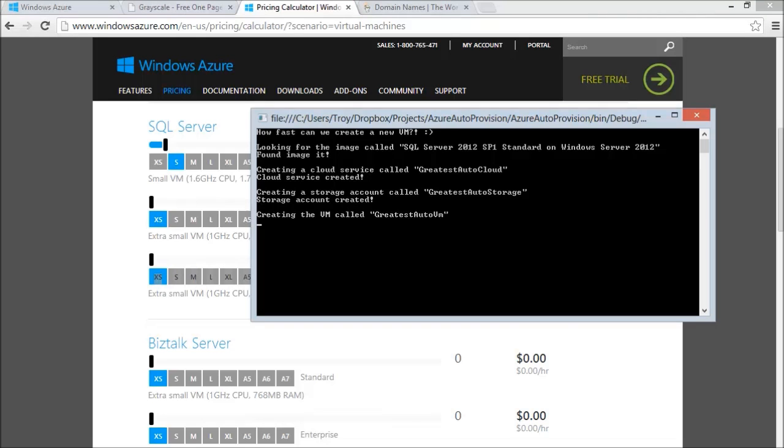Okay, so what my little console here is doing is it's gone away and it's found that SQL Server image and it's found the ID for it. So we actually need to get back an internal name for it. It's then gone away and created a cloud service, which is like the umbrella under which our VM sits. It's created a storage account called the Greatest Azure Storage, and inside that storage account, it's going to put the VHD, the disk. And we're going to go and take a look at that in just a moment too. So it's created that storage account, and now what it's doing is it's creating the VM, and that VM is going to be Greatest Azure VM.